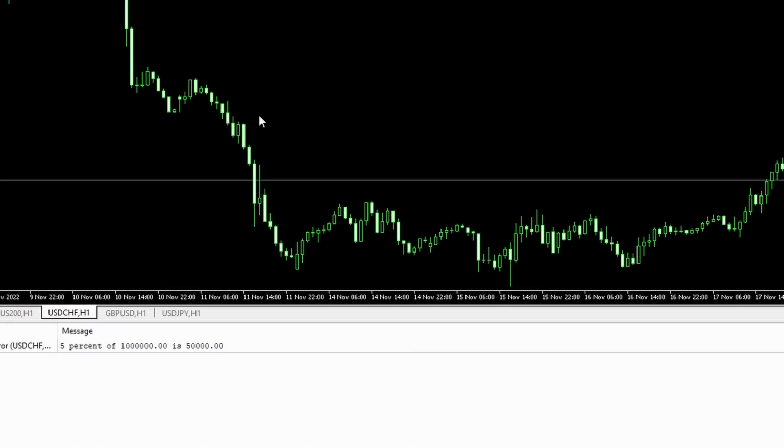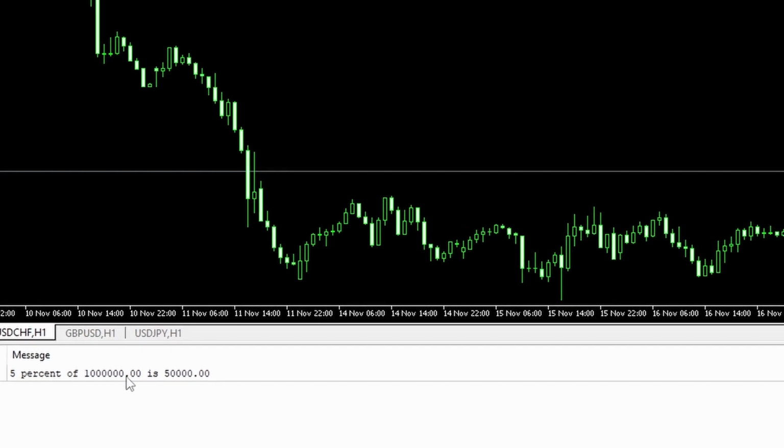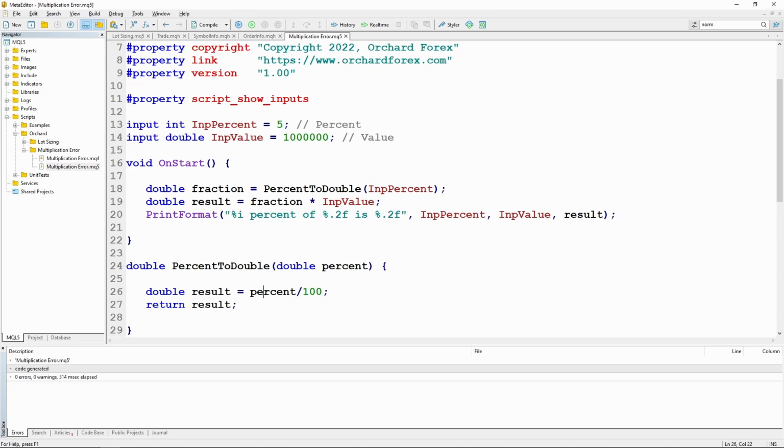5%, and now I get 5% of 1 million is 50,000, correct answer. So I achieved that by simply making one of these values a double, and that means that this entire calculation produces a double value which goes into result, and I get the decimal places.